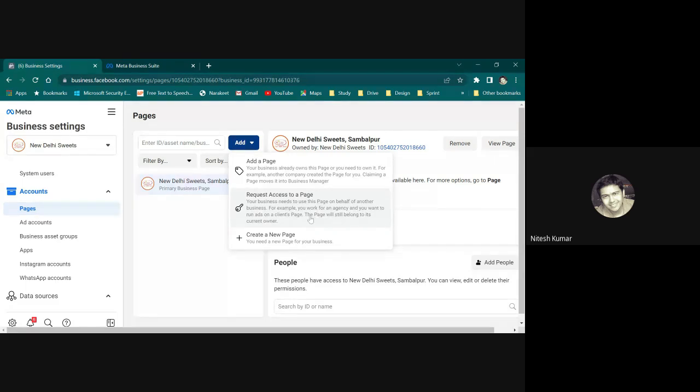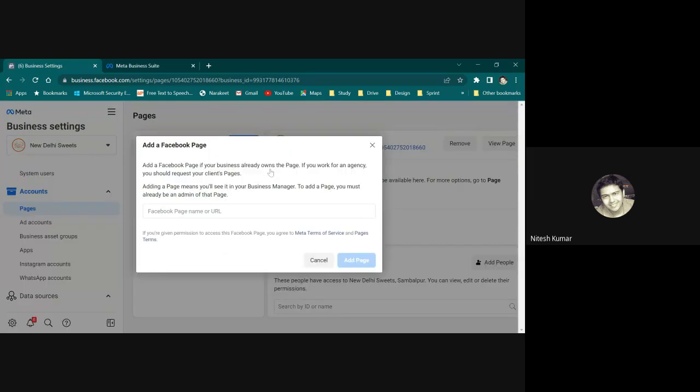Let's say I don't have the access. I want to request. Let's say Kiran sir has created one page. I want that access to my business manager account. I'll request access from here and add a page. The page access, the admin. I am admin in that page. I can add that page to the business account where I can go and click here. I can search for the URL, whichever page I want, and I just need to click on the add page.